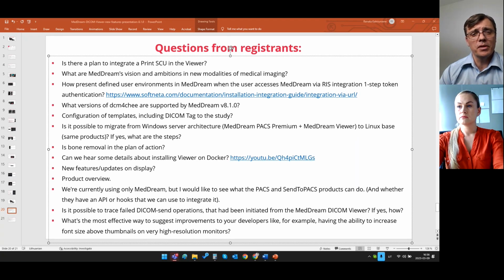By opening the specification, in 2 minutes you will know everything about what it can do and what it can't. Another thing, both products, CentOPAX and Video Station, have APIs which you can check and also integrate into your product. Okay. Is it possible to trace failed DICOM send operations that had been initiated from the MedDream DICOM viewer?